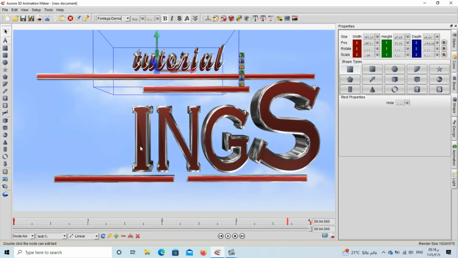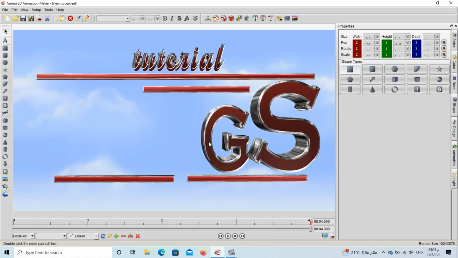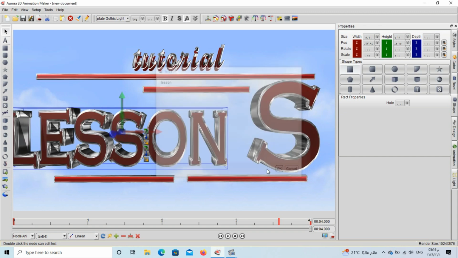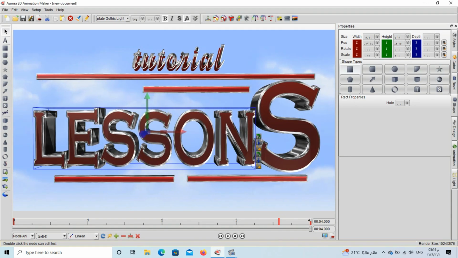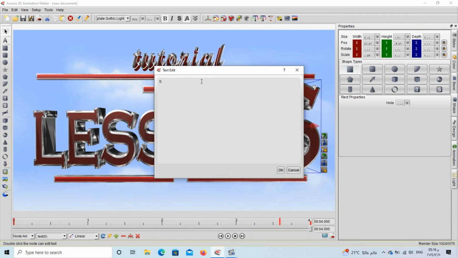Then I double click on this tool. This I will delete, and delete this one. I just need these two. I will delete this one. Let's say I will type "lesson", hit OK, and let's move it. Let's give it a different position. Let's double click on this one, delete this, and write, let's say, "demo", and press OK.